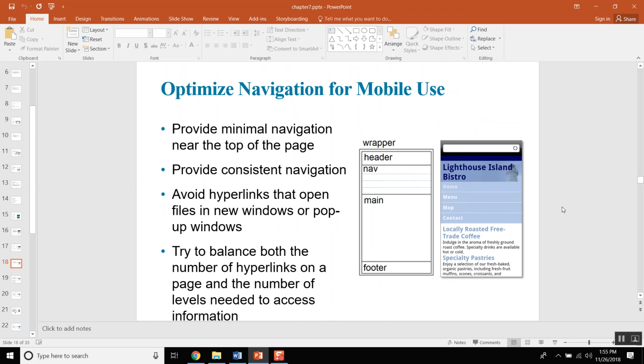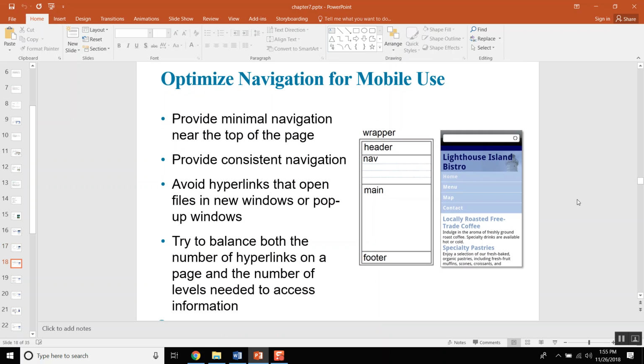Okay. So here are some things to think about before we jump into doing stuff. Optimize your navigation for mobile use. And what does that mean? Minimal navigation. Make it simple. I'm on my phone. I want to do things quickly, right? I'm poking around. I just want to swipe, do a couple things, be quick, in and out kind of thing. I don't want to be in there forever.